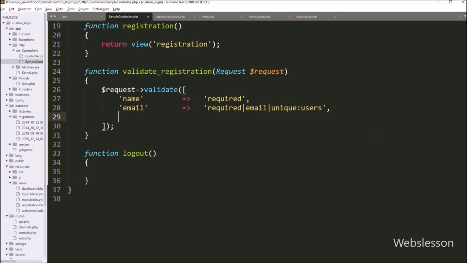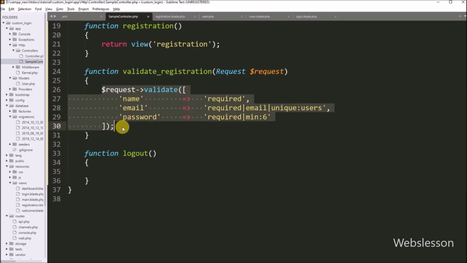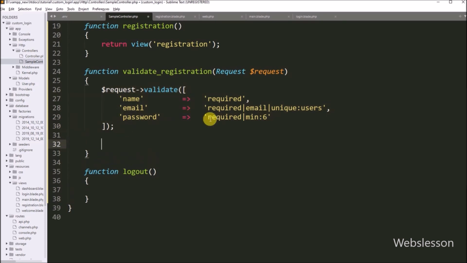In third key, we have to write input field name password, and in value, we have to write validation rules like required and minimum 6 characters. So these validation rules will check, for submitting form data, this field value must be required, and that value must be at least 6 characters. So here, it will check these validation rules, and if any validation error occurs, then it will not insert user data into database and will display validation error on the web page.